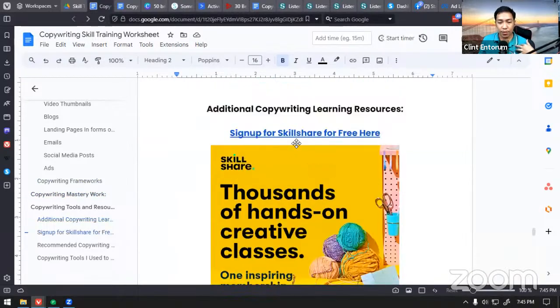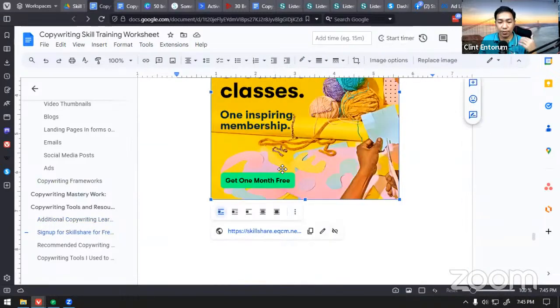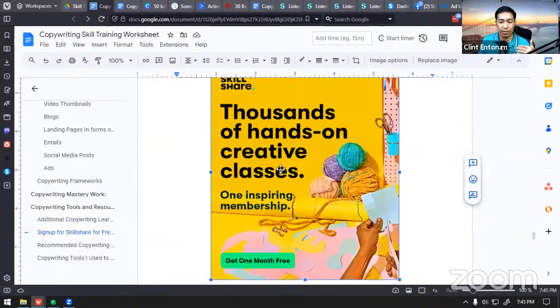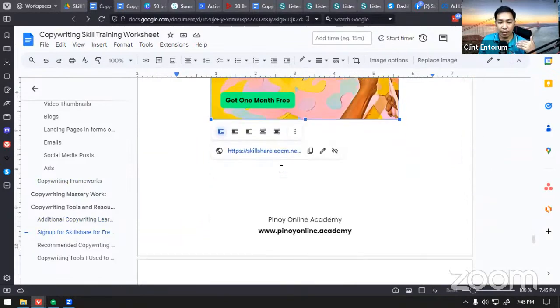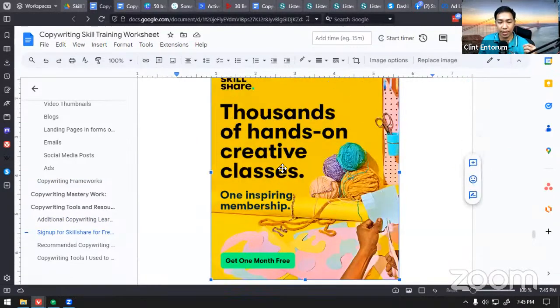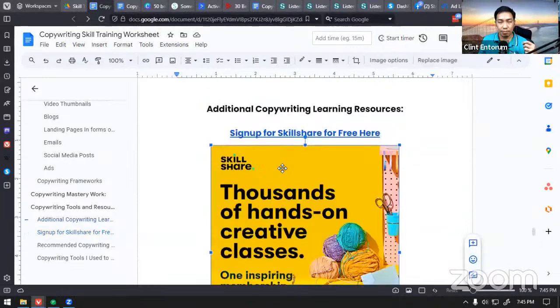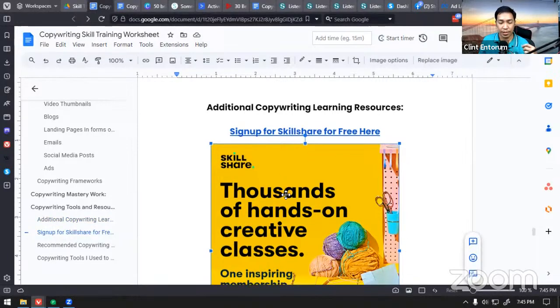So sign up po kayo sa Skillshare. You have a link here, and you could have 30 days access to Skillshare. Napakarami pong benefit ng Skillshare. I think 120 pesos a month lang yung babayaran nyo, or 1,000 per year if you pay for Skillshare yearly.